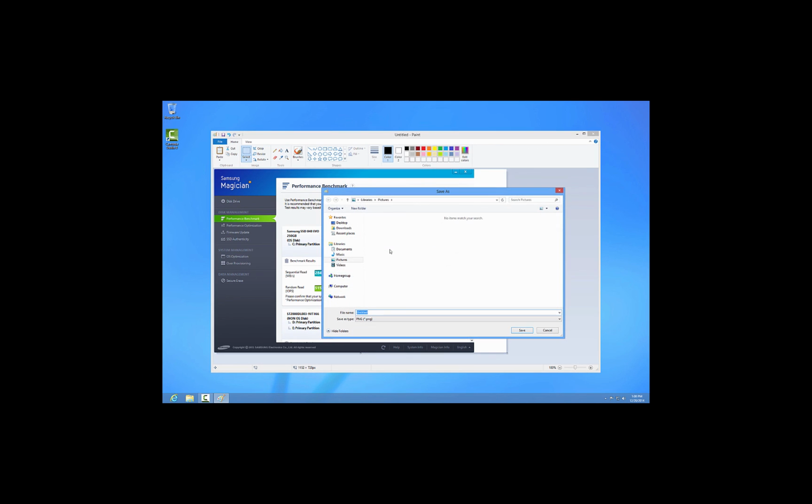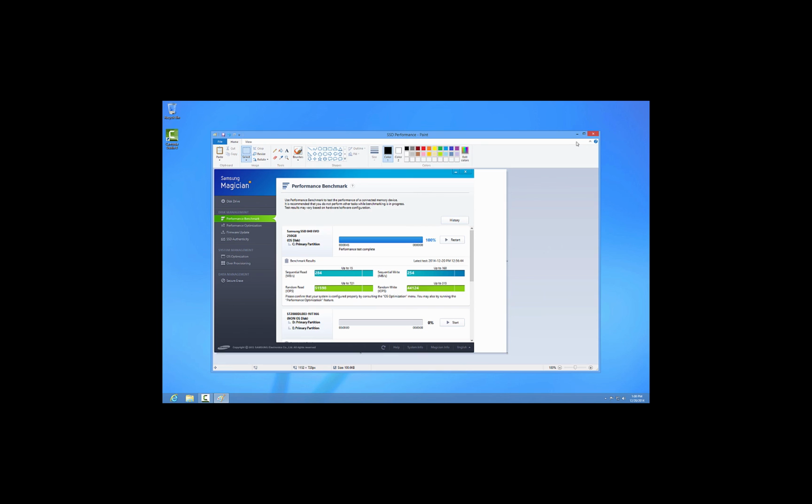So I save this file. Later I can open it and find out if any of the things I did has changed the performance of my computer. So I save this file. And then I reboot the computer.